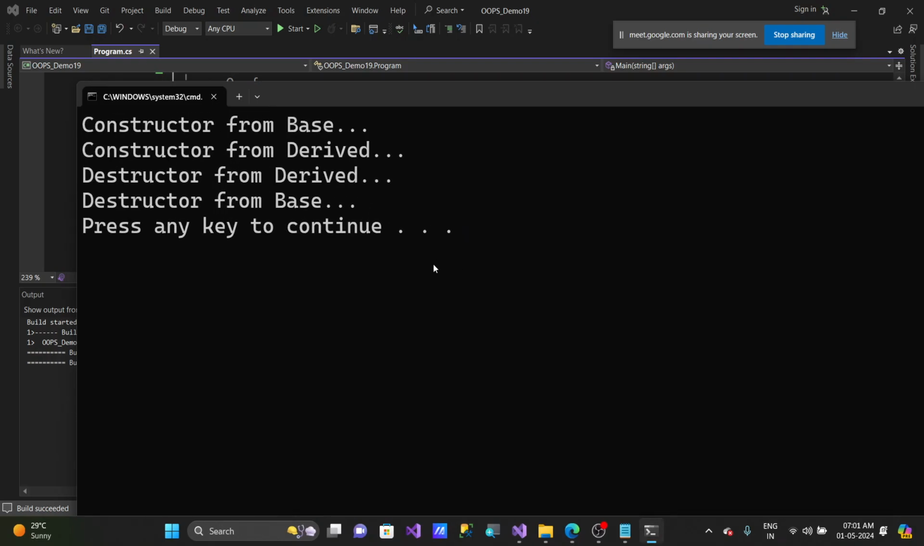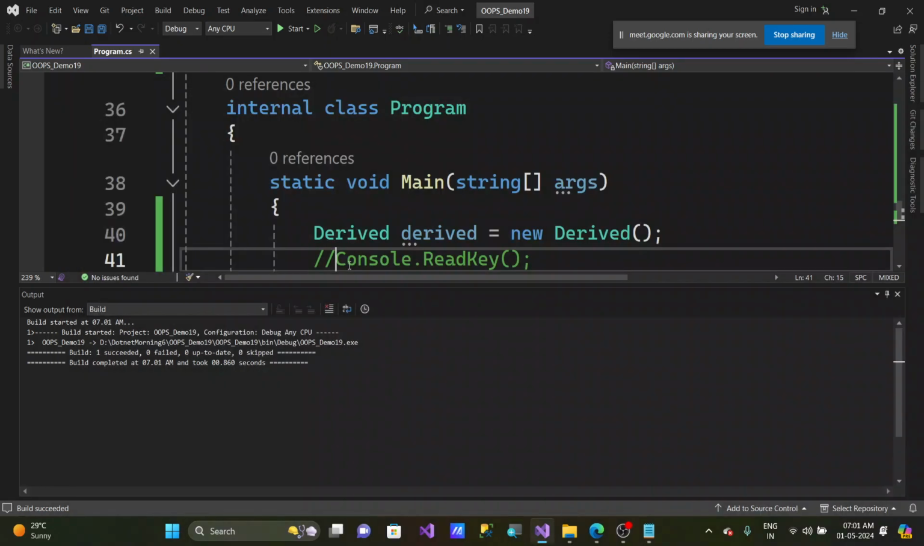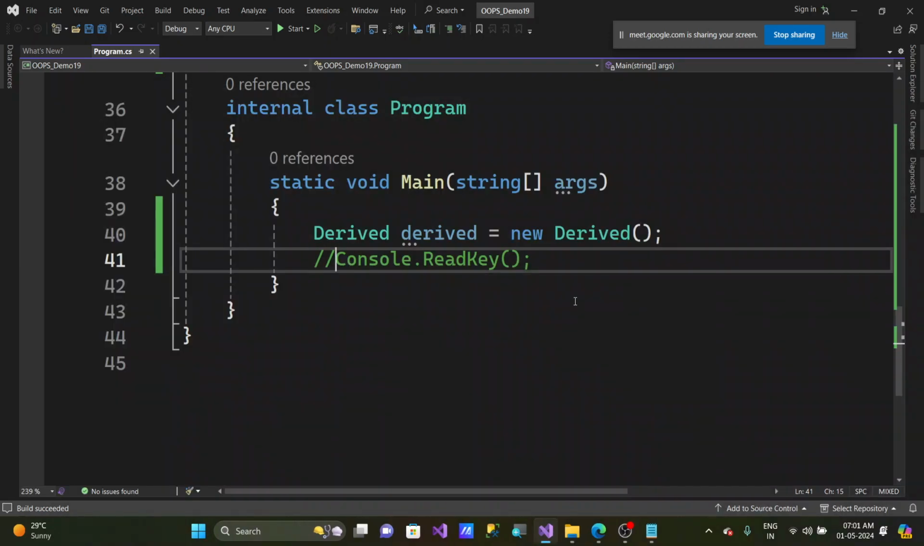See, guys, what is the output? First constructor from base, then constructor from derived, parent to child. Coming to destructors, first the derived class destructor, then the base class destructor, from bottom to top. This is one of the interview questions, guys, so please prepare well. Go through this example, do it in your system, and let me know any doubts.